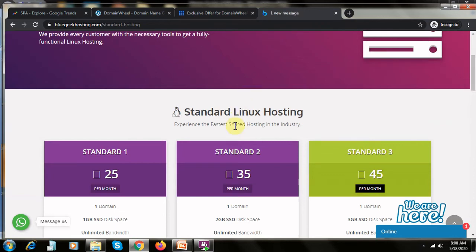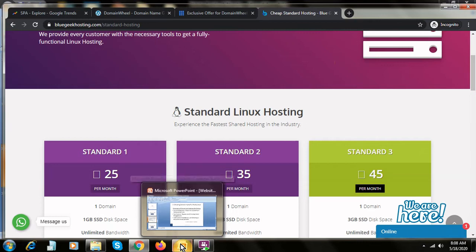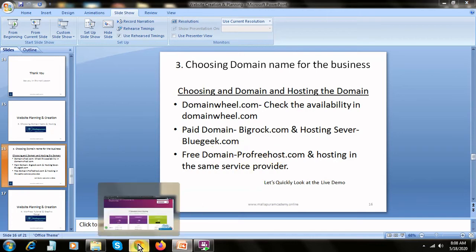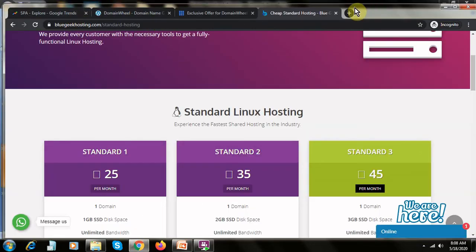Now, if you are not willing to buy it, you can always go ahead and purchase free hosting at profreehost.com. Let's look at the process of buying it.